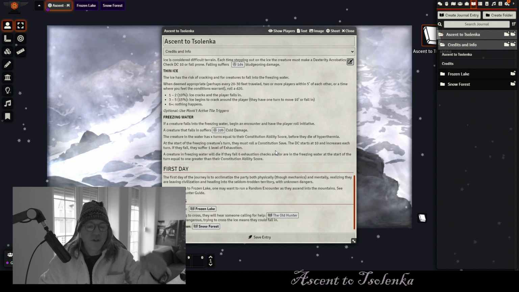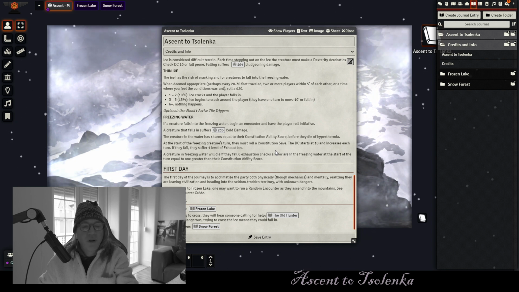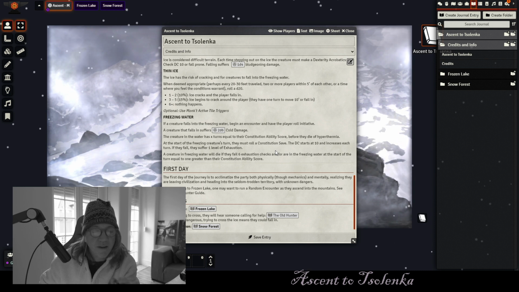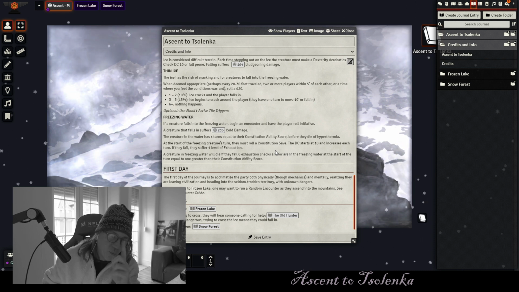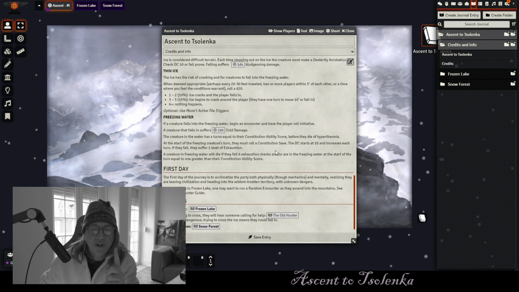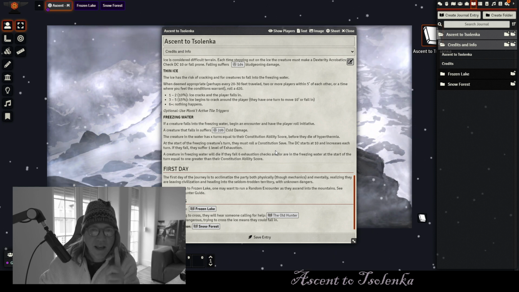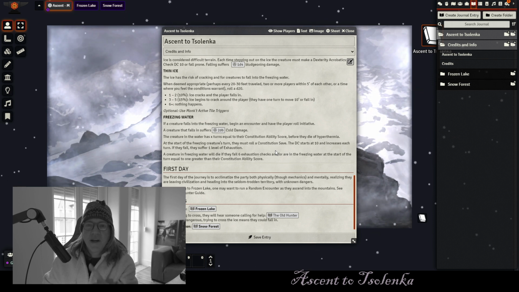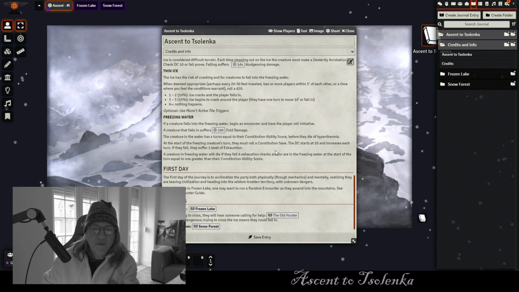At the beginning of your turn, you're going to roll a Constitution save. Starts at a DC 10. If you fail, you're going to suffer 1 level of exhaustion. And guess what? Every time it's your turn, that DC increases. You're in that frigid water. It's getting colder and colder. Next time it's a DC 11, then a DC 12, and then a DC 14.